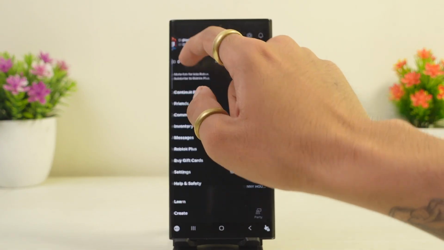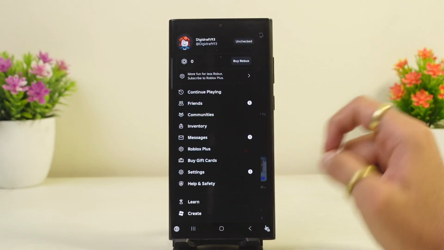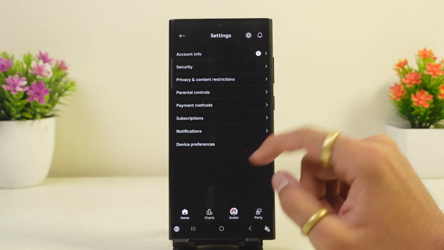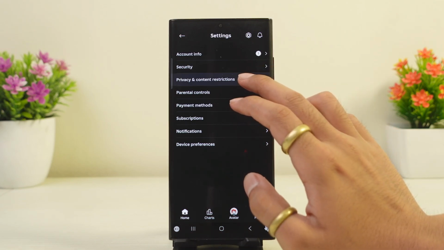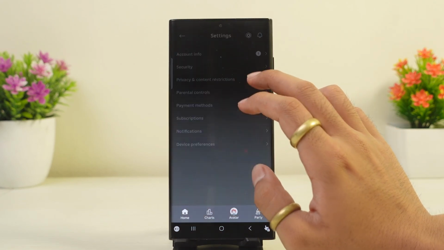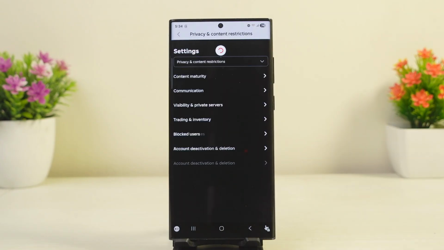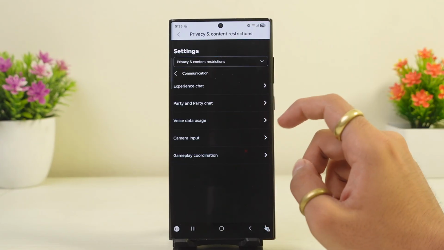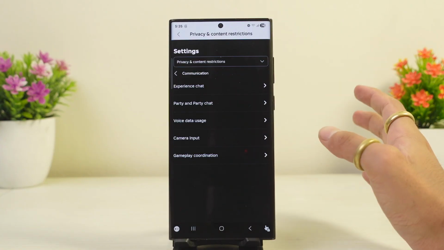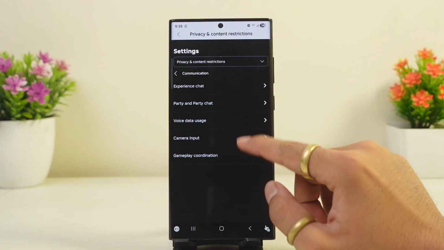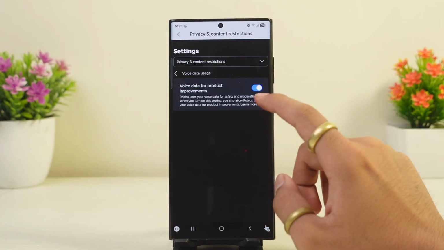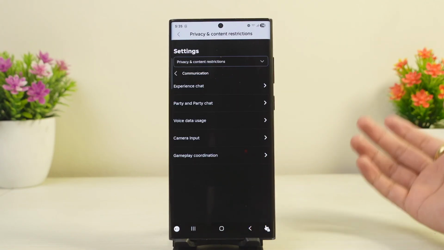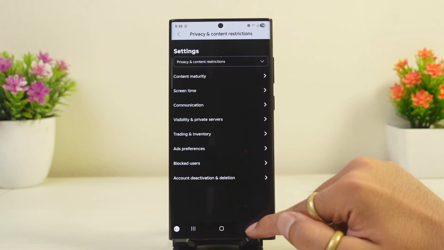So go ahead and tap on these three horizontal lines on the top left corner of your screen. Tap on the setting gear icon or setting option. Head to the privacy and content restrictions option. Once you're here, you should access this communication panel. From here, you simply have to scroll down to the voice data settings. Once you find it, you simply have to turn this feature on. And this is how you can enable the microphone onto your account.